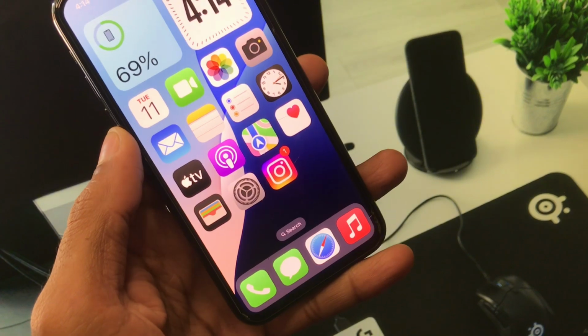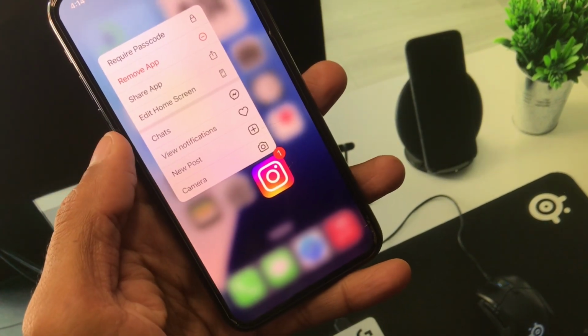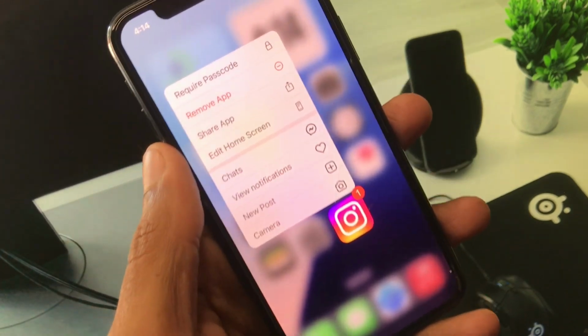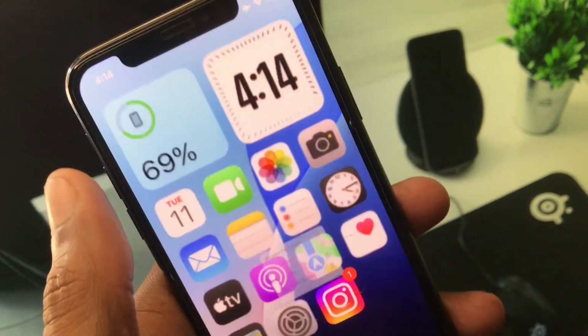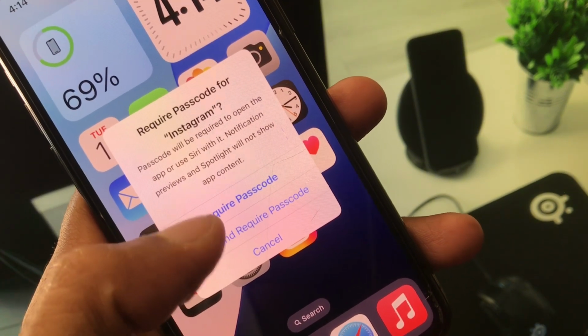So guys, how can you lock? For example, I am going to lock Instagram app. Click and hold on your app that you want to lock, and here you can see the option of require password. Click on it, and here you can see the option of hidden. You can hide your app as well.